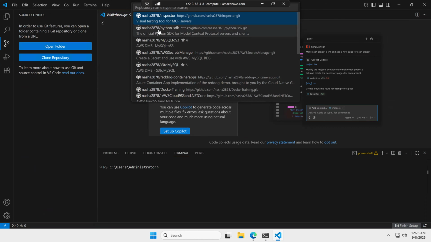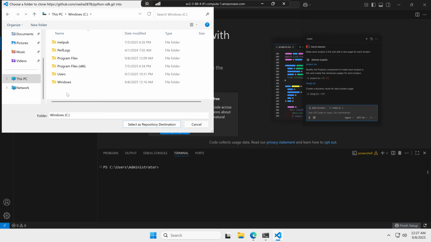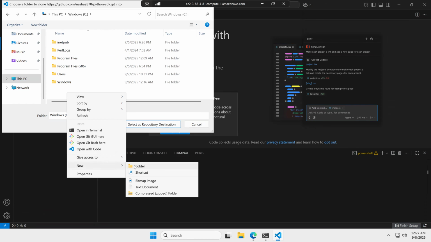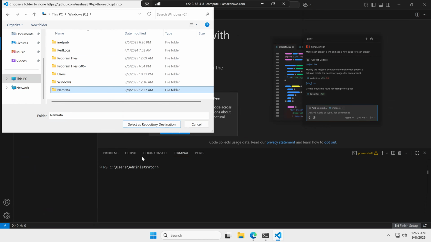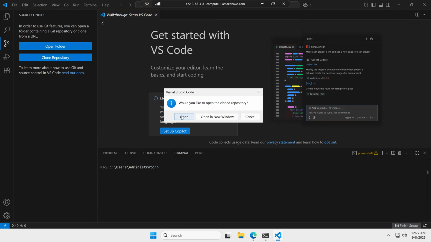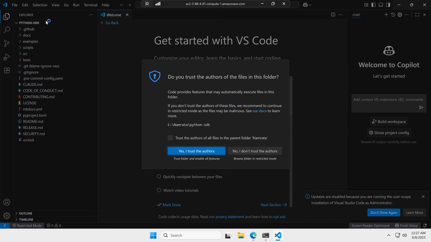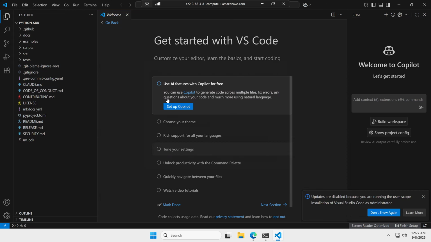If you see over here, this is my GitHub account, and this is Python SDK right here. So select Python SDK. What I'm going to do is go to C:, create a separate folder over here. Select this folder as a repository destination. And it will clone the repository, open the repository. And this is the entire Python SDK repository that Model Context Protocol has provided. So set the trust and we are good.